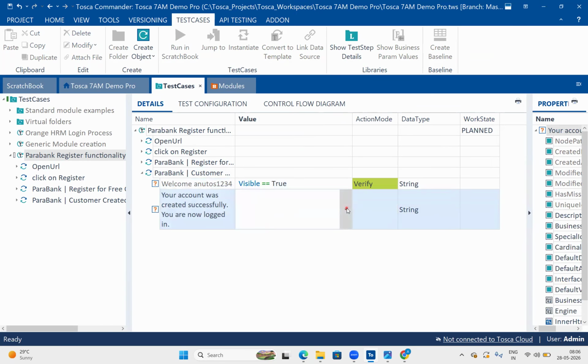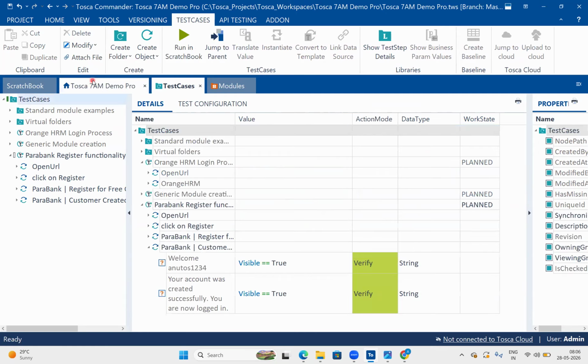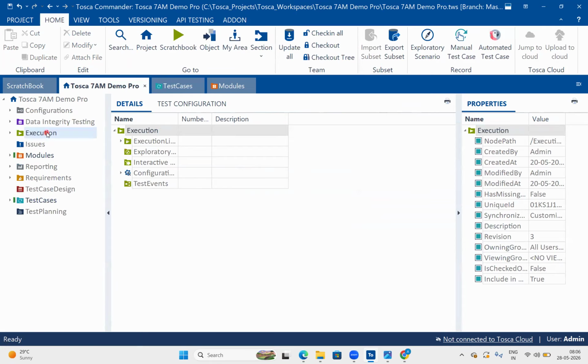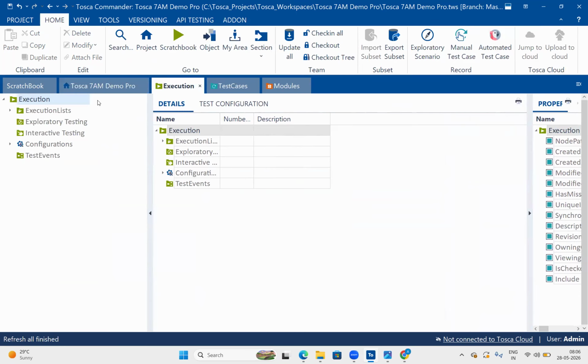Now here you can also see one more thing, the property. Visible is equal to true. Action mode is verify. So once you are done with this, just drag and drop these things into the execution list. Go back here. Make your execution list a separate window, and check out your execution list.